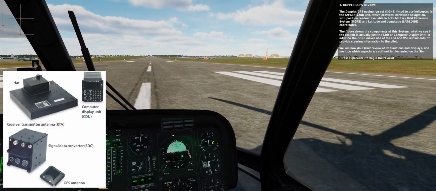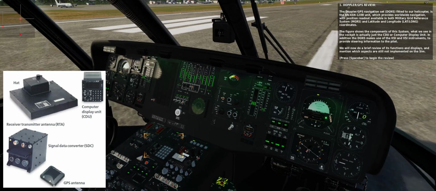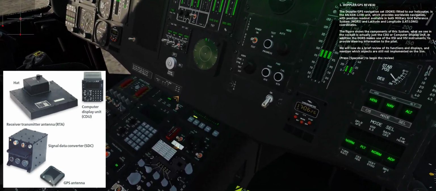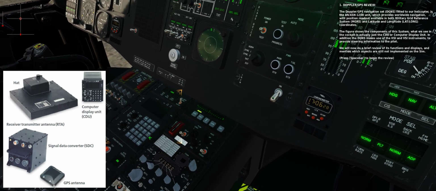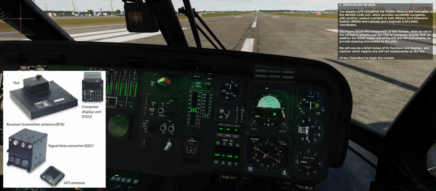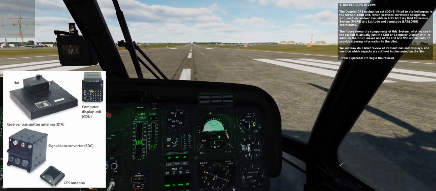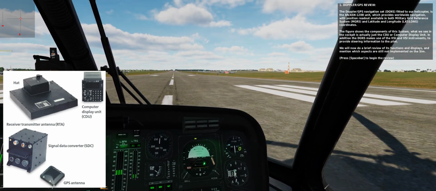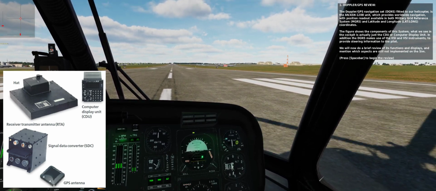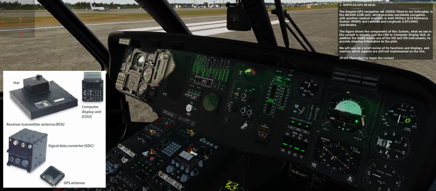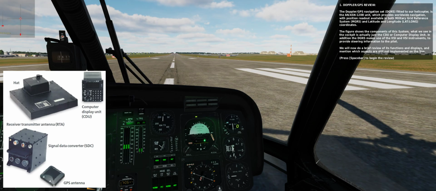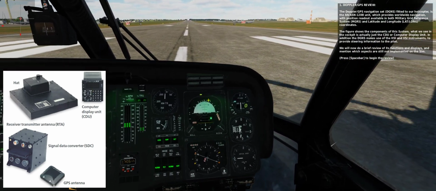The Doppler GPS navigation set, DGNS, fitted to our helicopter, is the AN/ASN-128B unit, which provides worldwide navigation, with position readout available in both Military Grid Reference System, MGRS, and latitude and longitude coordinates. The figure shows the components of this system. What we see in the cockpit is actually just the CDU or computer display unit. In addition, the DGNS makes use of the HSI and ASI instruments, to provide steering information to the pilot.